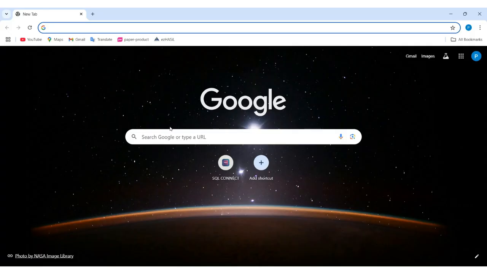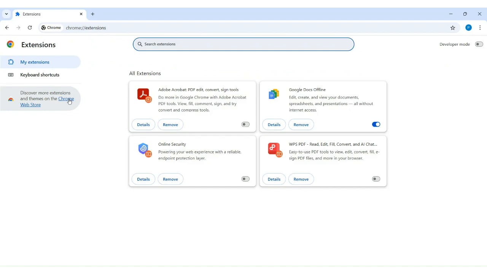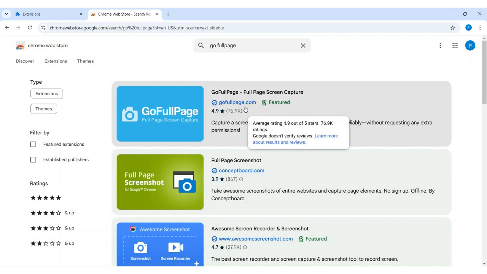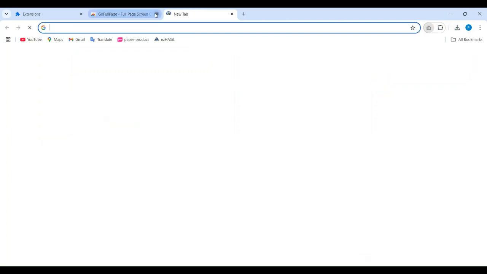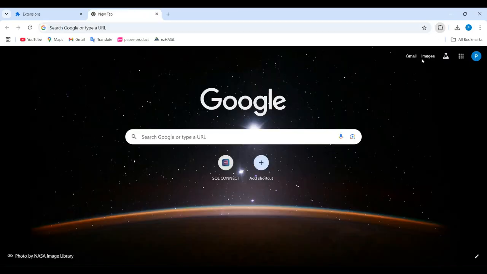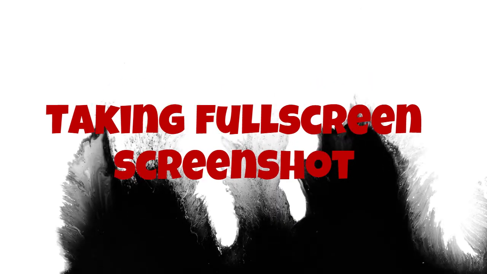Let's begin. On your Chrome browser, click these 3 dots here. Click this Chrome Web Store. Type Go Full Page and search. Click this Apps, Add to Chrome. Here you go.